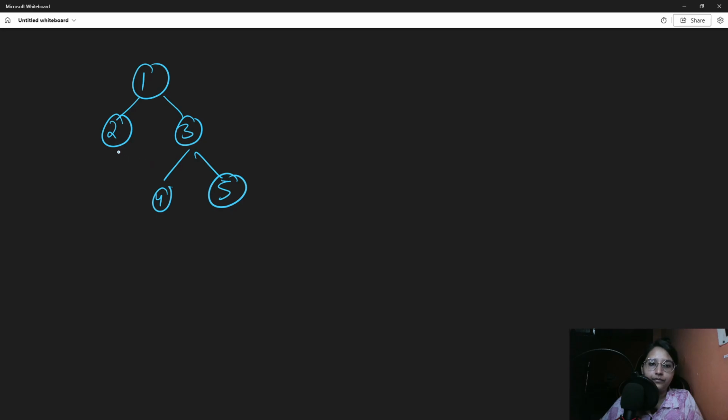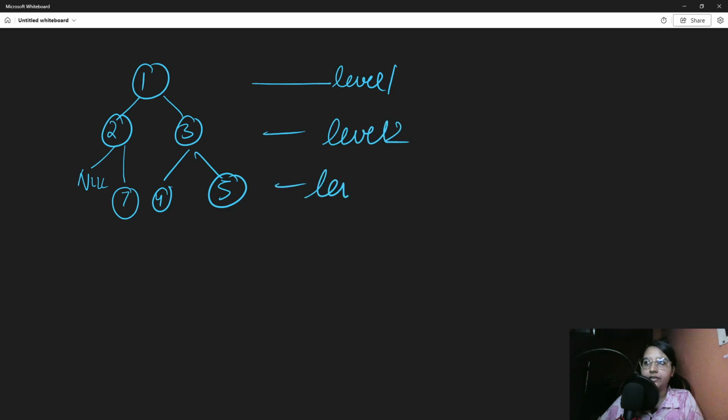So now the tree which is given to us is something like this: 1, 2, 3, then 4 or 5, and here let us say it is null, and here it is say 7, right? So we know that this is level 1, this is level 2, and this is level 3, right? That is for sure we know. And now we require the maximum depth.